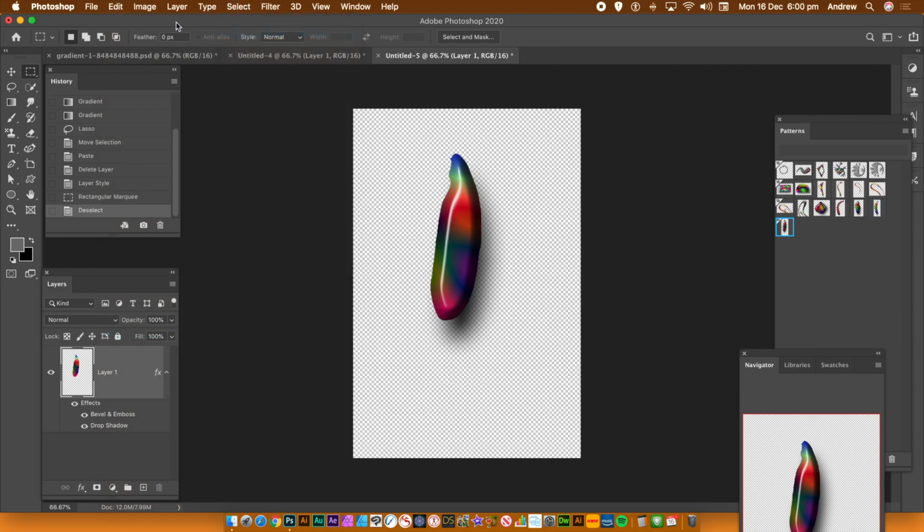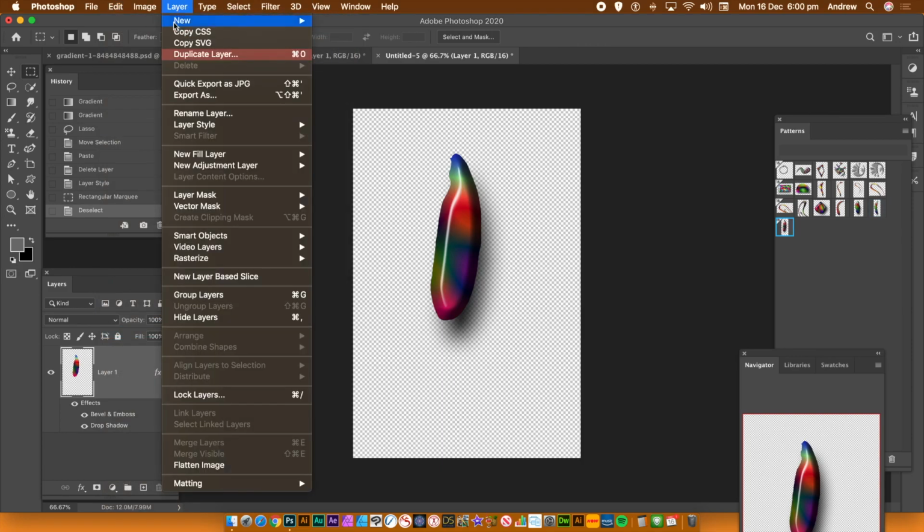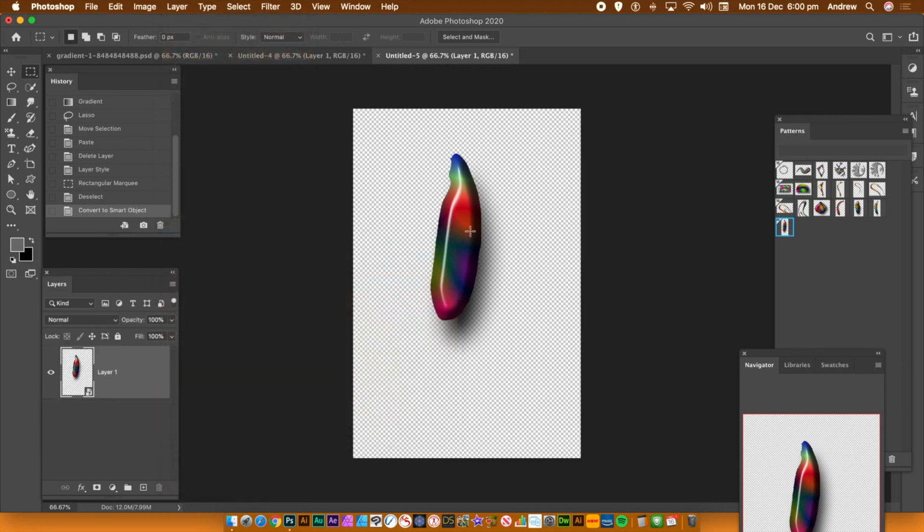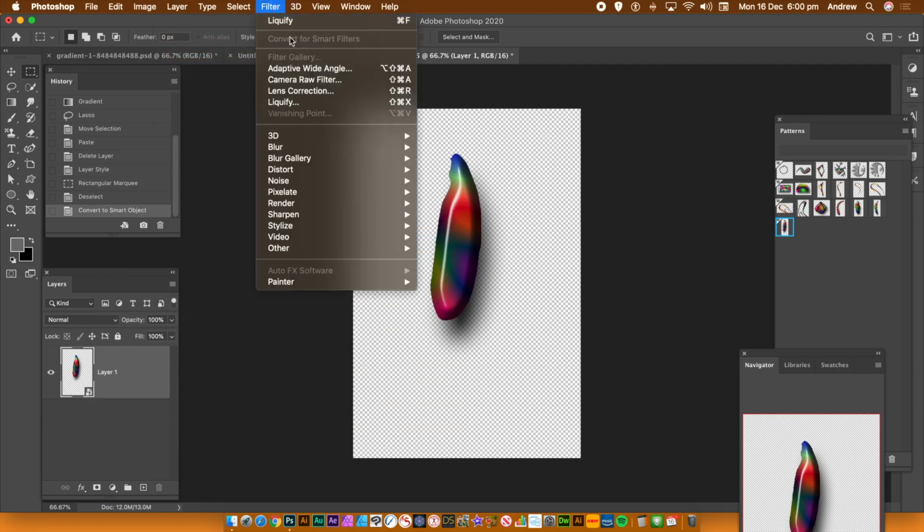I could use it, perfectly reasonable design, but I'm going to turn it into a smart object first. So Layer menu and Smart Object, convert to Smart Object. And that's if you want to come back to it at a later point. But also I'm going to apply effects. So I'm just going to go to Filter and Liquify.